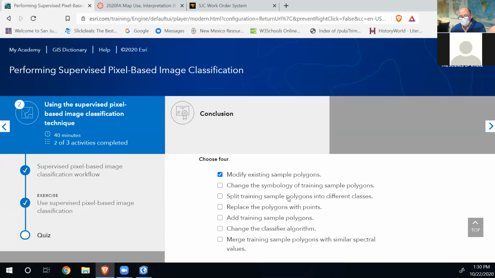Third one, split training sample polygons into different classes. I think that can definitely improve the quality of it, right? So if they're too close, like maybe the grass and the trees, maybe there was some just fields of grass and some brushes that could fall in between, you know, I don't know. So splitting them, I think, could help a lot. Replace polygons with points. I do not see how that can help at all. I don't even see how you can do that. So those are easy to discount. How many are there anyway? 7. So we can discount 1 more and we're done.